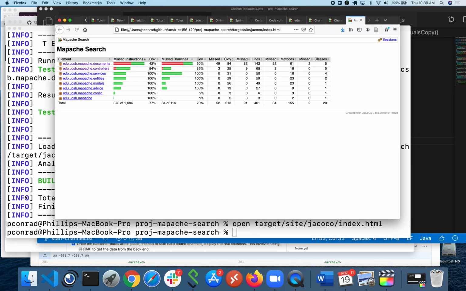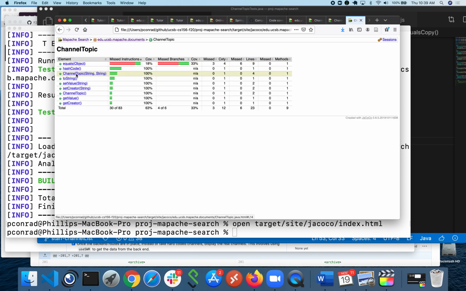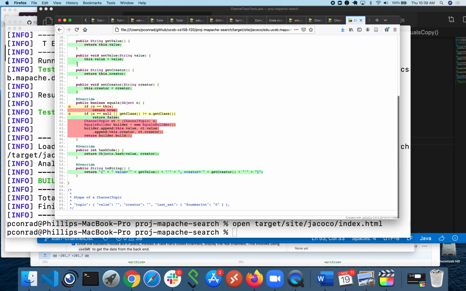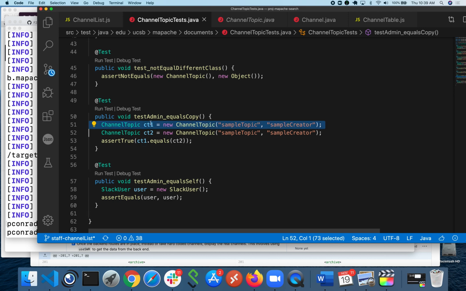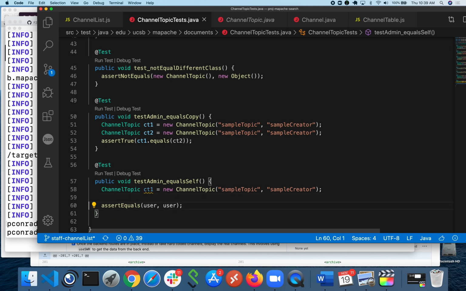All right, let's see how we're making out over here. Let's look at the JUnit report, and if we look under documents, under channel topic, we'll see that we have everything except equals. In equals, there are some branches that we're testing and some that we're not testing. But we're almost done. That was run before we added a couple of these. Let's do one last test. In this last test, I'll take one of these channel topic objects, and we're basically testing whether it's equal to itself. We can use assert equals, but I think it's again a little more clear to do assert true CT1 dot equals CT1. That's really what we're trying to test.